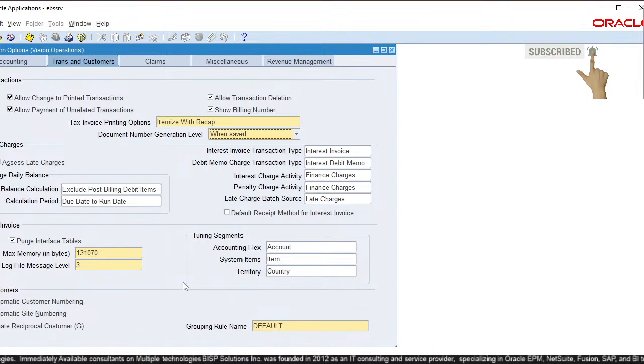When you are loading your invoice automatically, there are automatic invoice options. You can just enable all of these. Maximum memory and log file message level will come by default, but if you want, you can change them. Now, purge interface tables: this program allows you to delete rows from different interface tables for a given load request ID.